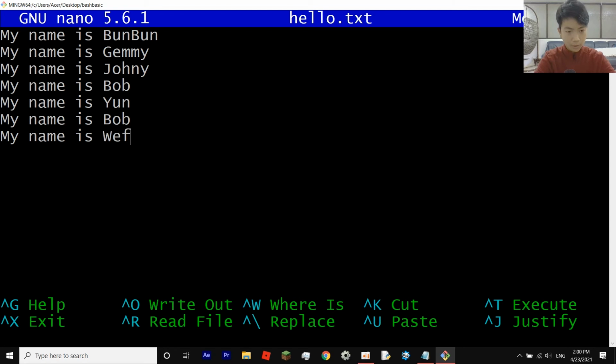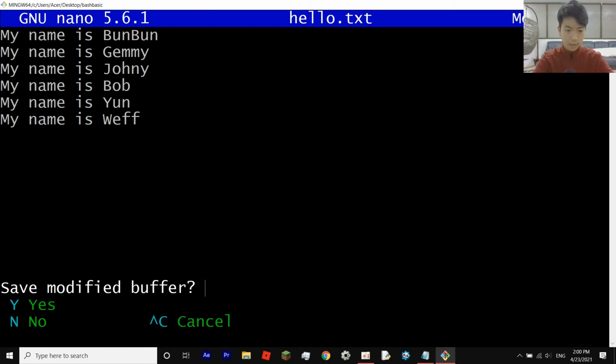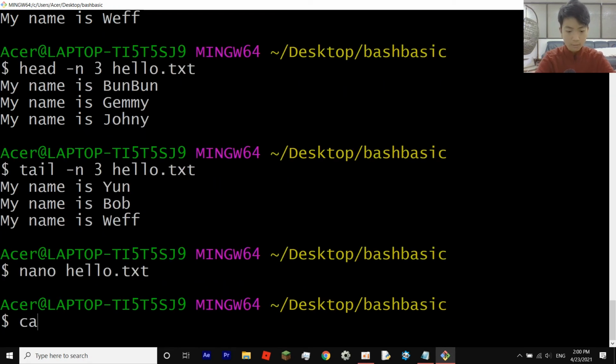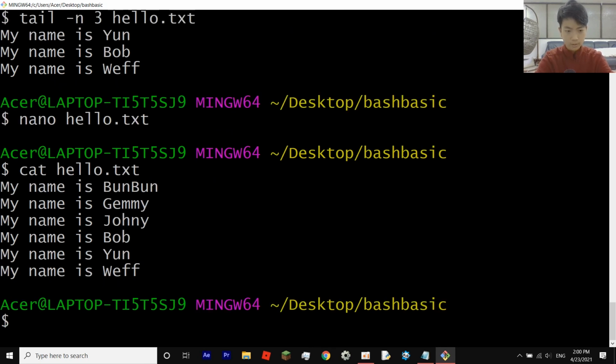So the one thing I wanted to edit was I wanted to get rid of Bob, this guy, because he wasn't supposed to be there. And now since I did that, I want to save it, right? So what I would do is Control X, and then Y, and then enter. And now if we were to cat this again, I believe it should change. Yes, it did. So here there's only one Bob, and not the other one.